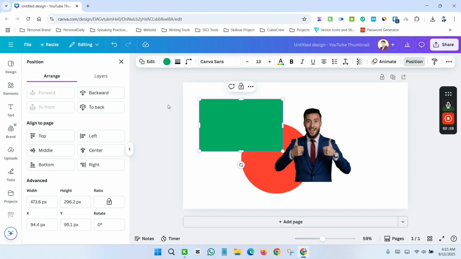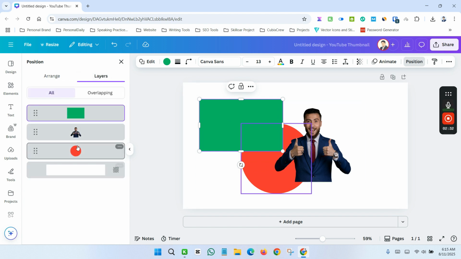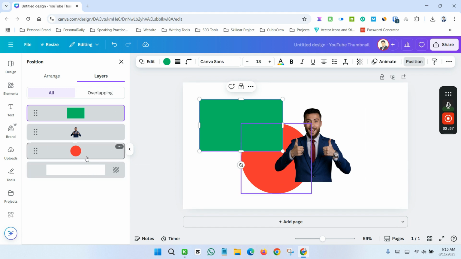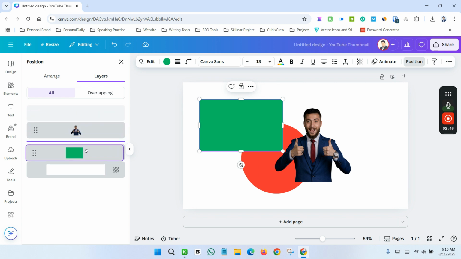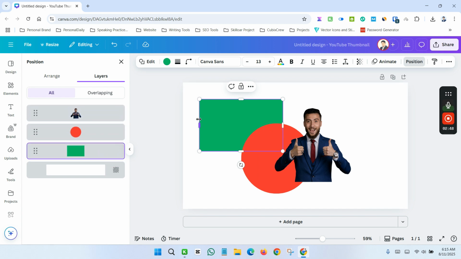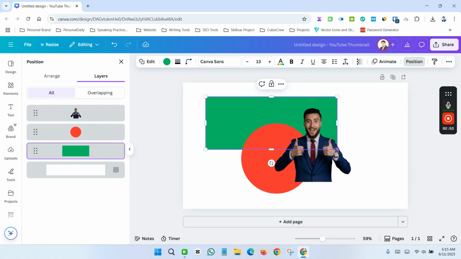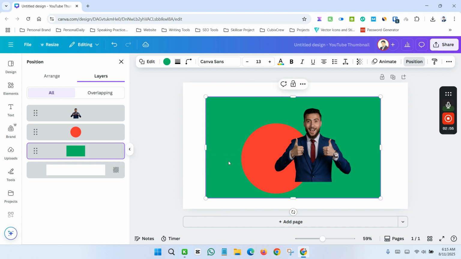So this is the first way, and the second way is you can manage it from the layer. Click the layer button, and now you will see all of the layers are available. The first layer is background, and then the circle, and then the image, and then the rectangular. If you want to take the rectangular shape below for everyone, now see it will come to the backward of every part. So this way you can control the overlay in Canva.